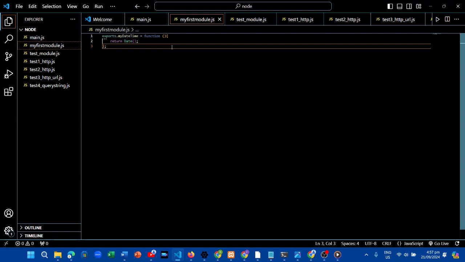The exports.myDateTime. This line allows us to make the myDateTime function available to other files. Pinapayagan tayo ng linyang ito na gawing available ang function na myDateTime sa ibang mga file.